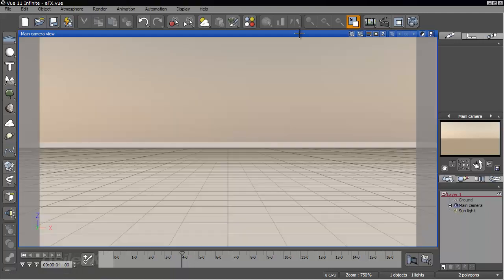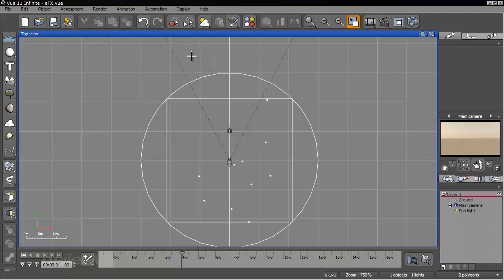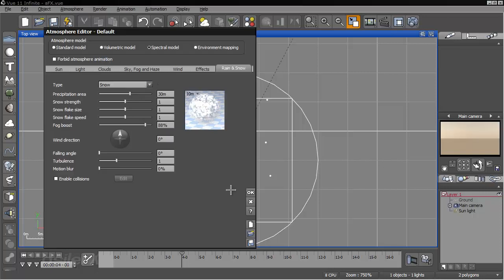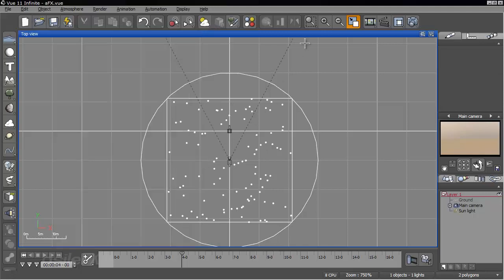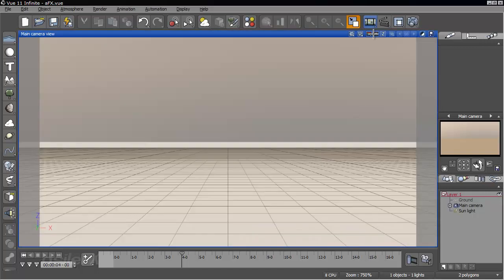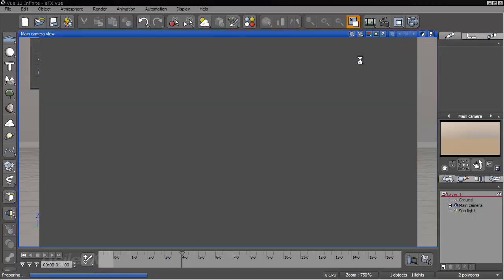And if we take a look in the top view, we'll see kind of a circle around the camera. So basically the area that's effective for the snow is that radius defined in the atmosphere editor, the precipitation area. So 30 meters in front and all the way around the camera is going to include the snow. The amount of snow is controlled by the snow strength. If we want a lot of snow, we could bring this up to, say, 10. And that's going to increase the amount of particles generated to create the snow.